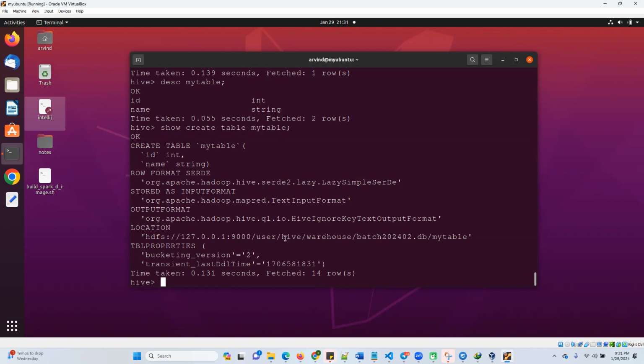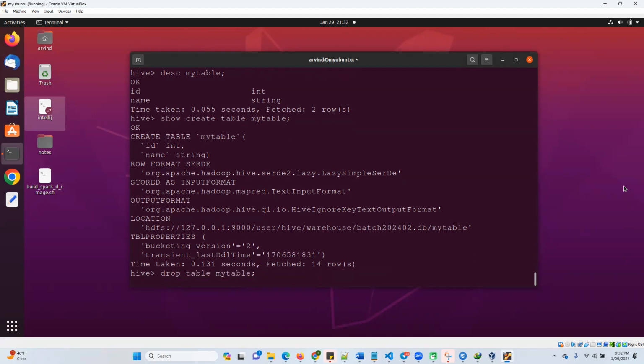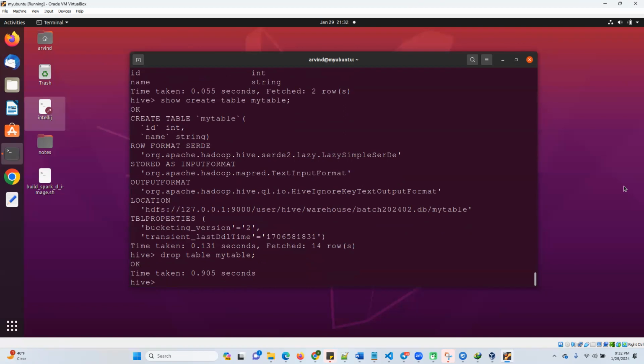And can you see this table is an internal table and where did it go? User Hive warehouse directory. And there it created your DB folder. What is your DB folder name? Your DB name .db, whatever your database name .db, and your table is created. And this is your internal table. Now let's see if I drop this table, what happens? My table. Okay, I drop the table.